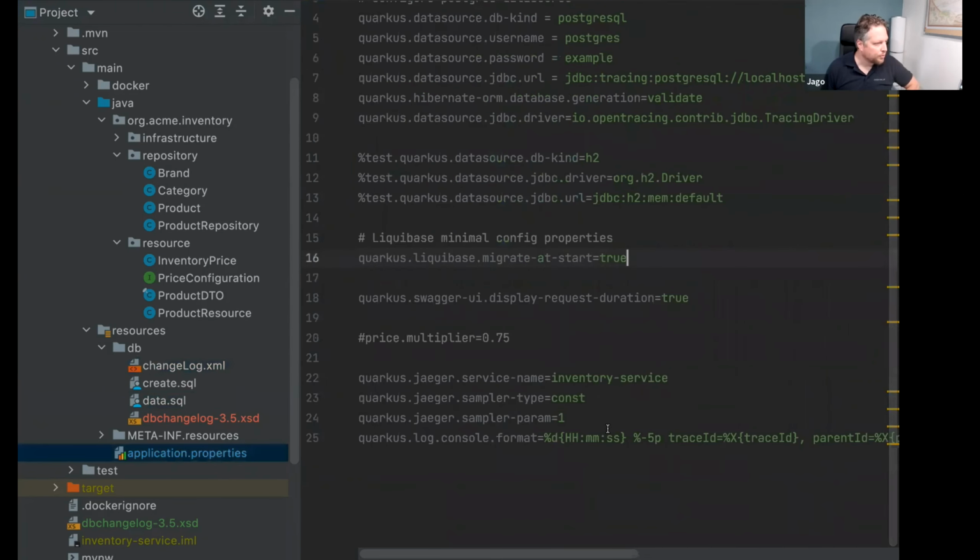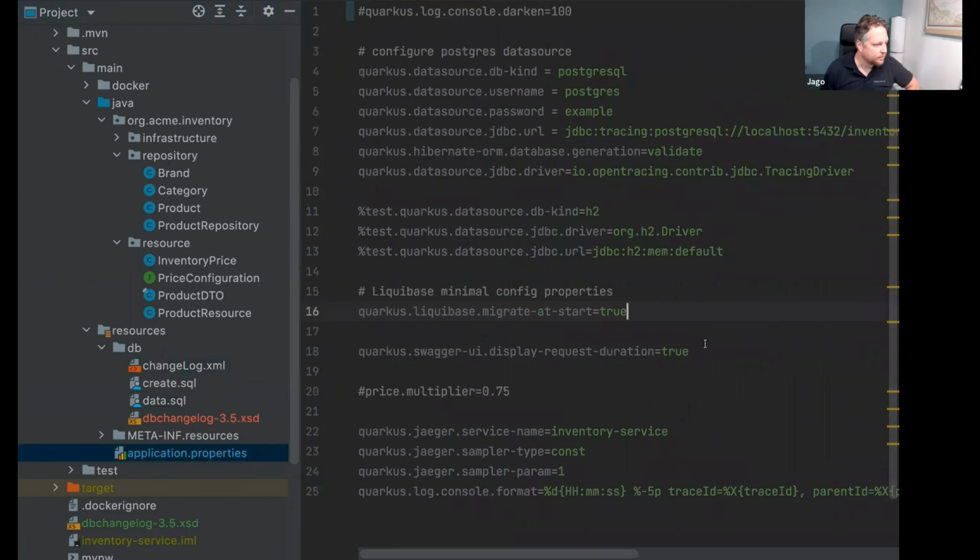And in my application properties, I don't have anything of interest. This is also for today. I've set the Quarkus Liquibase migrate-at-start to true. So when the application starts, it will start to do the migration. And that's about it for what we should have done yesterday.